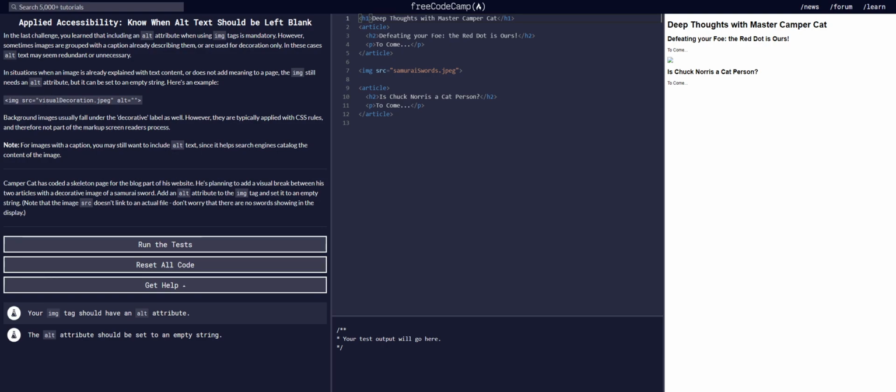Okie dokie. So in the last challenge, you learned about the alt tag, background images. Camper Cat has coded a skeleton page for the blog part of his website. So H1, deep thoughts with Camper Master Cat. Article 1, defeating your foe. Article 2, some other stuff. Note, the image src doesn't link to the actual file. Don't worry, there are no sources there.